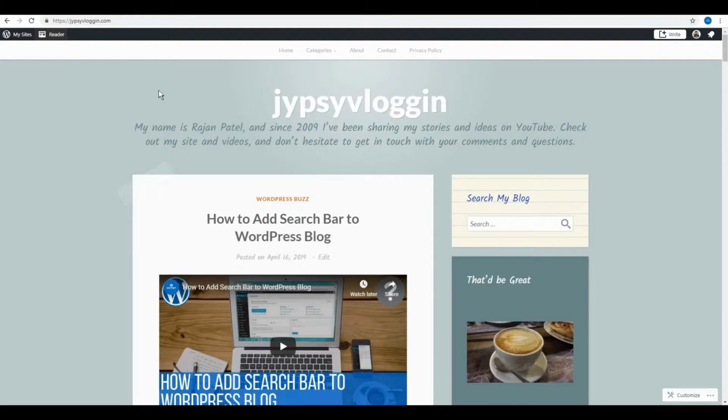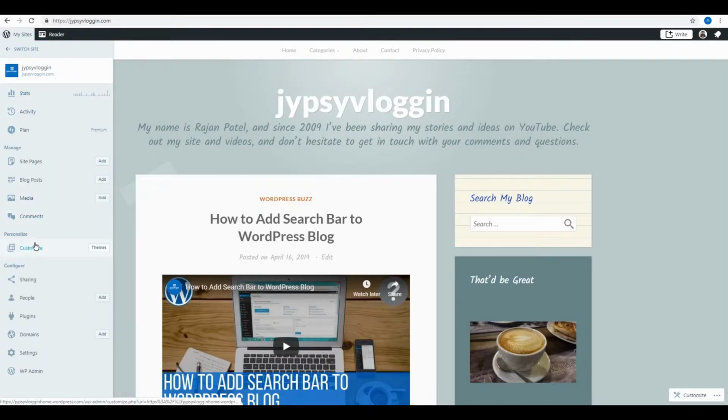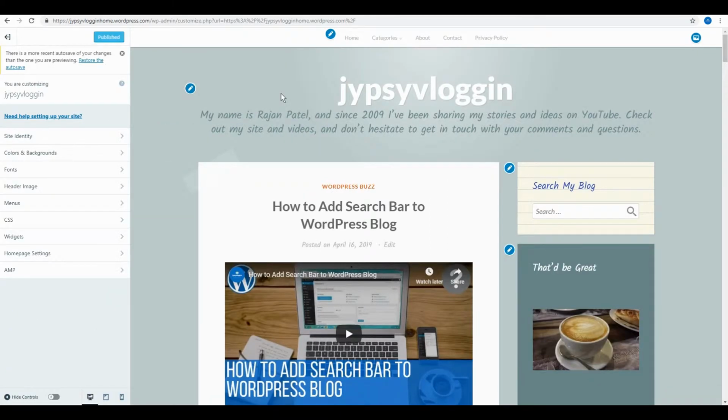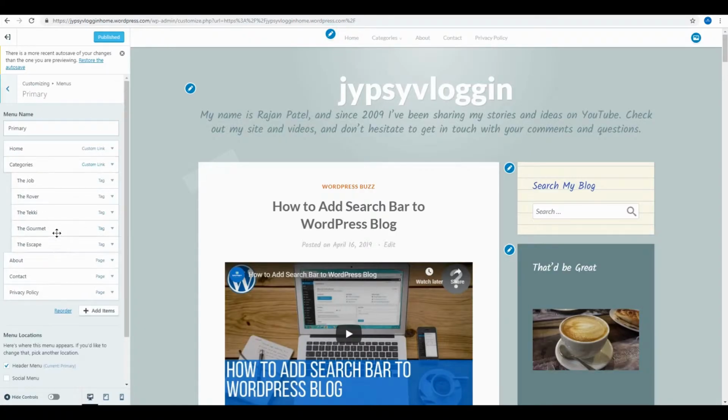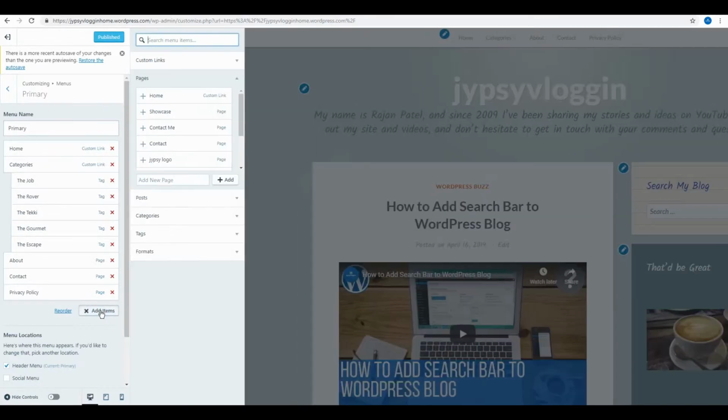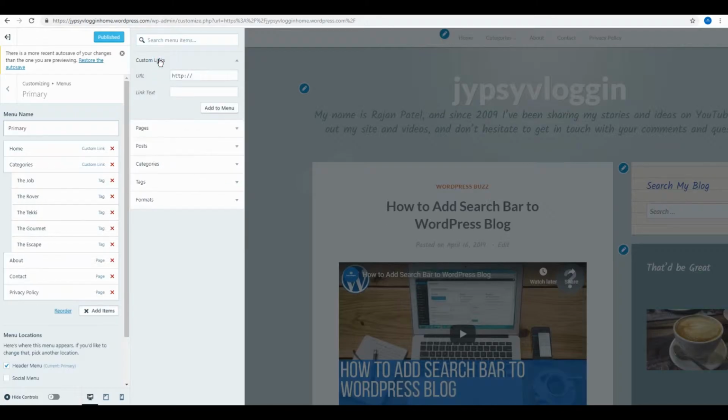So let's start. On the left top corner of your screen you can see my sites tab there, and you can see the customize tab there. So in this screen you can see in the menu this edit button tab there. In the left side you can see your menu. You have to add new item. In this side menu, click on custom links.